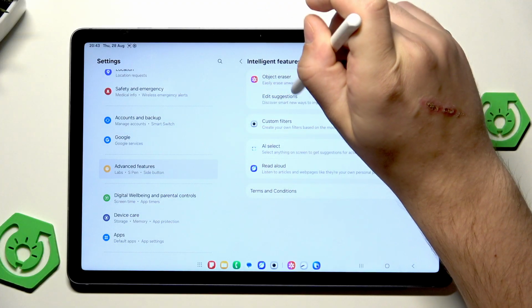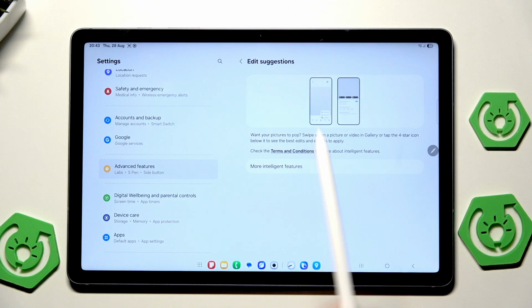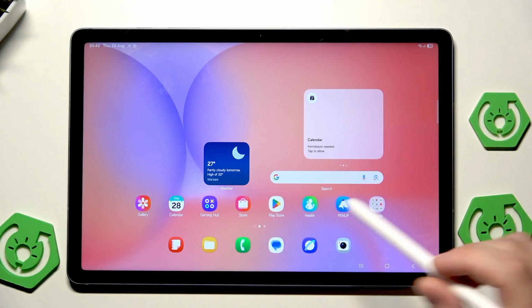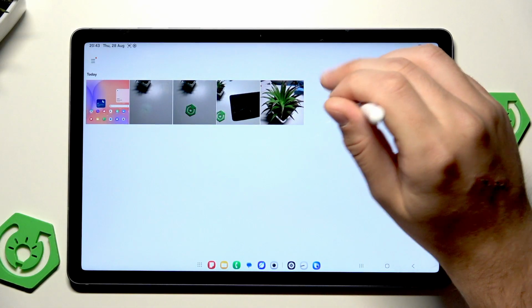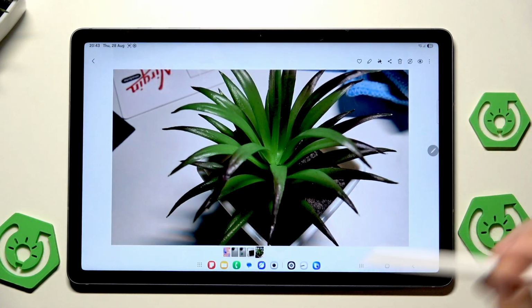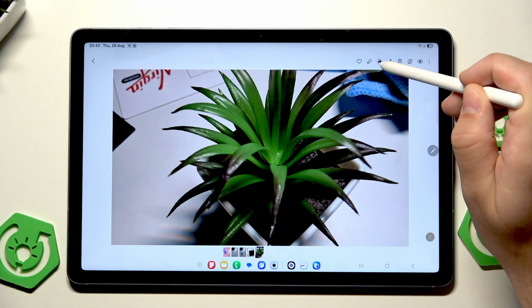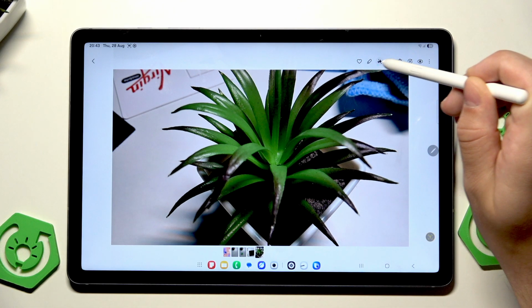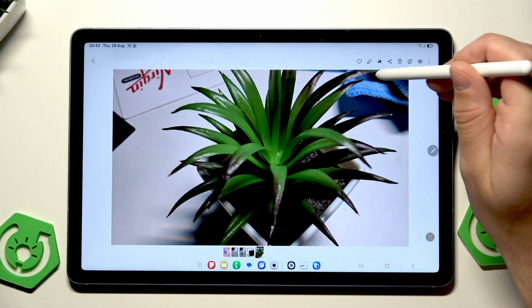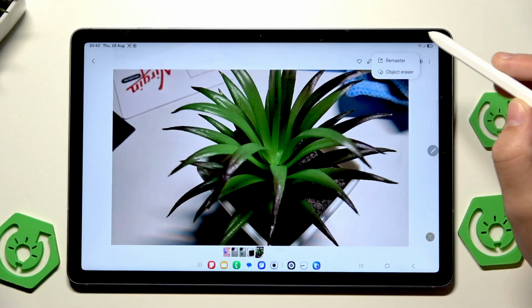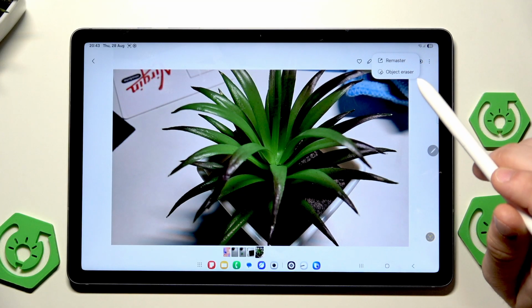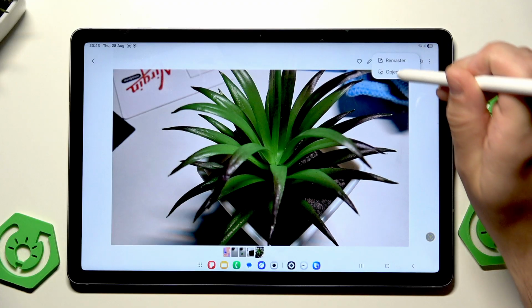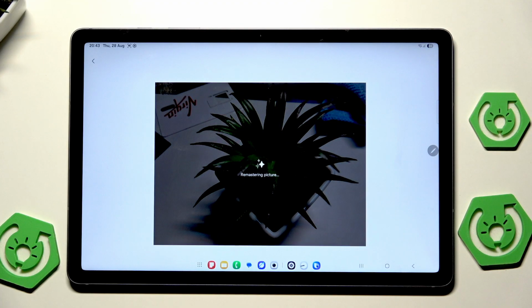Okay, back into the settings. Okay, and below we have edit suggestions. In here you can see how it works. And thanks to that we will have suggestions on what we can do with our photos. So let's open up the gallery once again. Let's select the photo, and again, basically that's the icon that the instruction was telling us. From here, again, we can open up the object eraser, or we can, for example, remaster the photo.